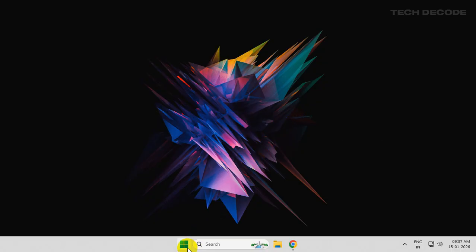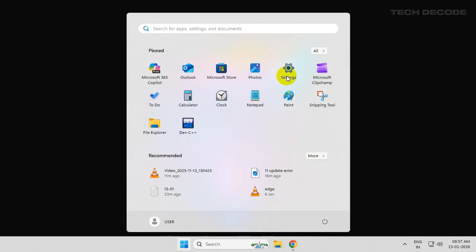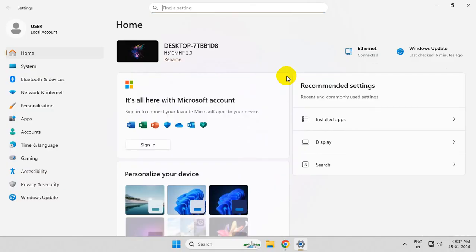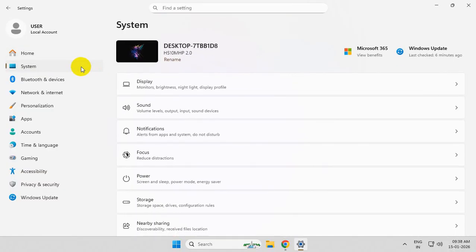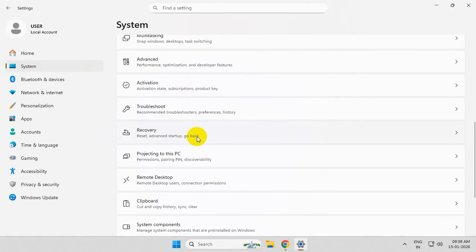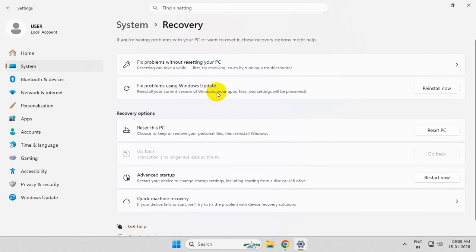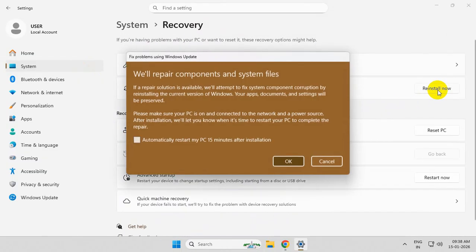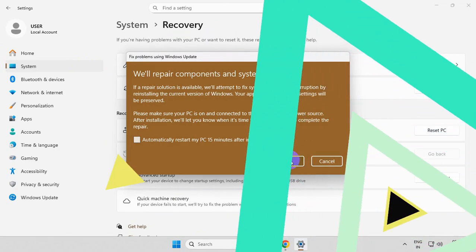To get started, simply go to your Windows settings, then go to System. From here, go to Recovery, and from here click on Reinstall Now. Click on OK and wait for the process to finish, and this should fix the issue. However, if it doesn't, then proceed ahead with the next method.